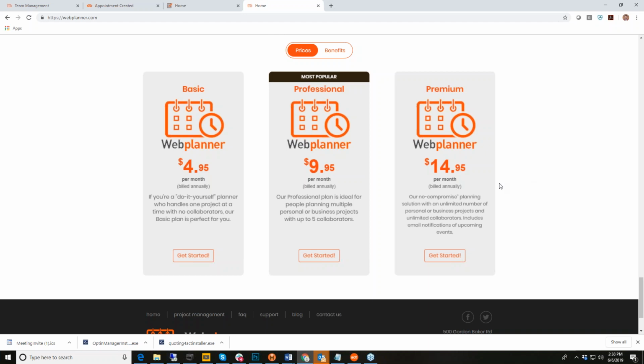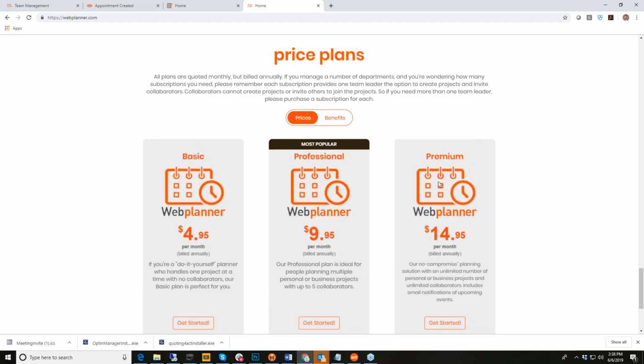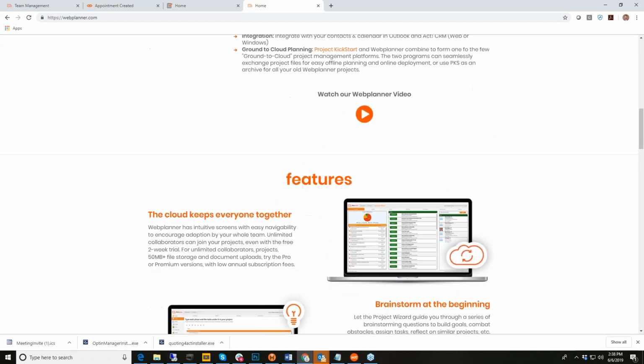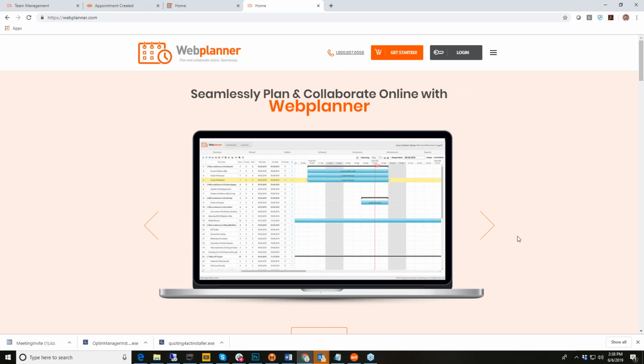So just keep in mind that one of the biggest benefits of Web Planner is that there are no user minimums. You can start off with one paid user account and stick with that. So you don't have to try to get a bunch of people together and cost justify it, because you can step in at as little as $60 per year.